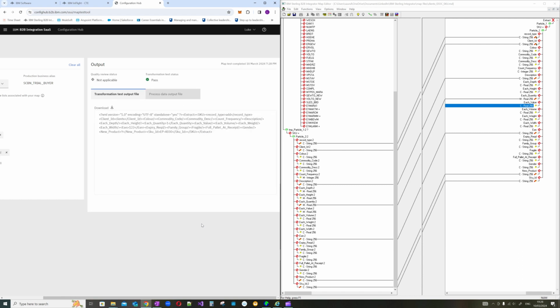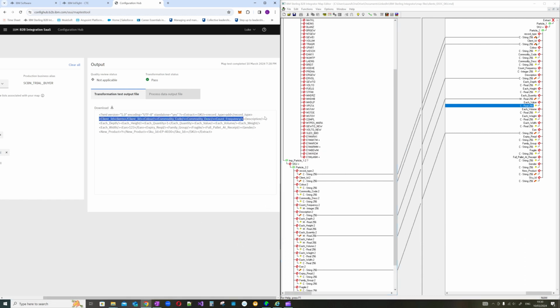And there we have it. We've got a successful transformation. So now we need to have a look at the description field, because this is empty and it's something that we really should be populating.